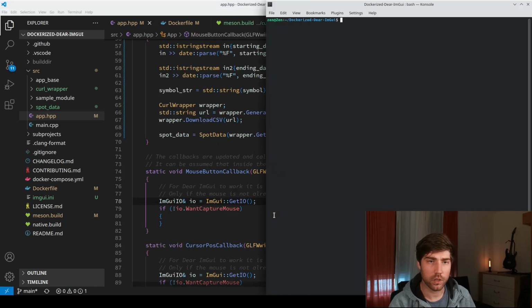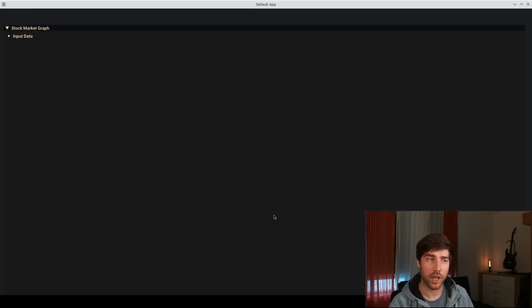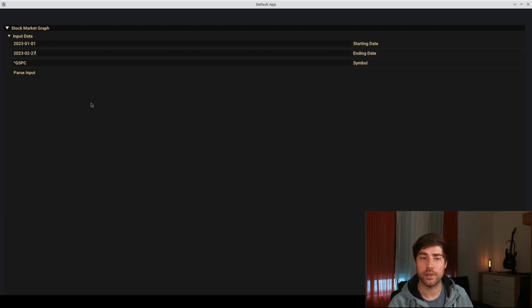So let's head over to the console and use the build command to build it. And after fixing, I think, one or two compile issues, we will be able to run the application. And here already linked, and if we fire it up, this is how it looks like. So here we have the stock market graph, and here we have the input data and this input button, and it's already pre-filled here with the default values.